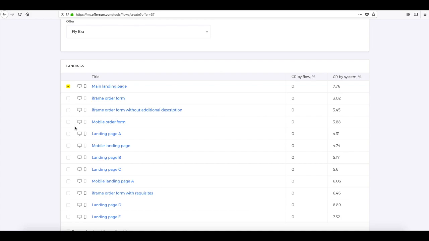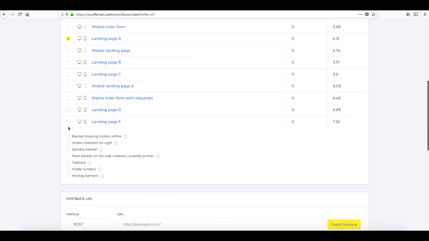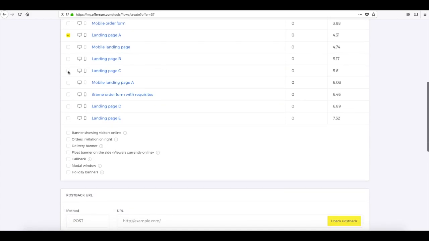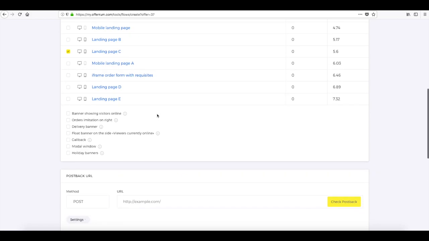If you select two or more pages at the same time, a split test will be activated. Traffic will be evenly distributed among the selected pages, and then in analytics you will be able to understand which page works better. Next, we can select triggers that increase the conversion.